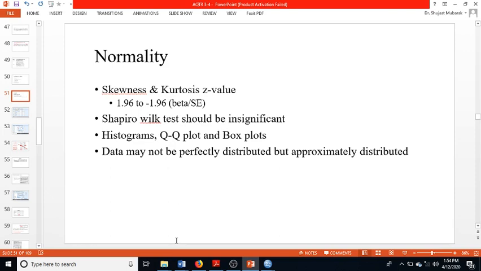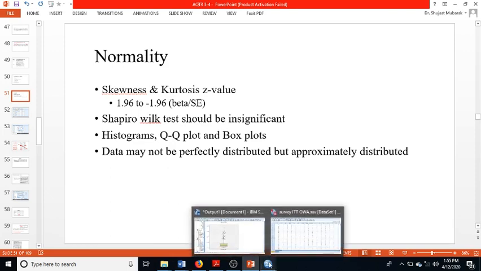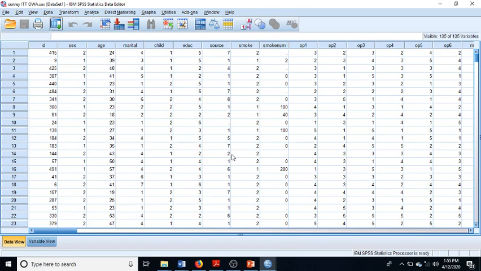And there are other tests. The famous one is the Shapiro-Wilk test, which should be insignificant in order for the data to be normal. So I'm going to apply these tests on the data set which I have with me. The data set has been obtained from one of the open source websites of the SPSS Survival Manual.